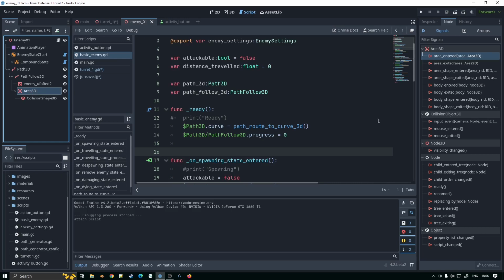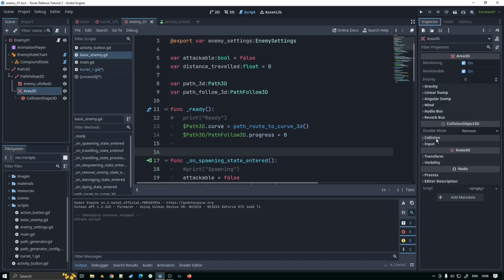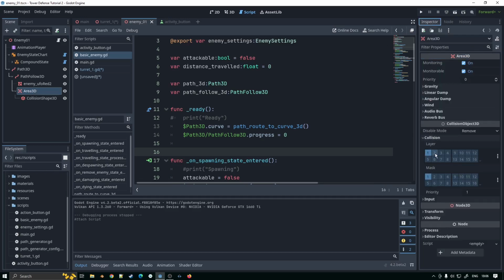A bit confusing. The thing I didn't do on the enemy was... is this the enemy? Here we go. If I go to here and then inspector, I need to change the collision to layer 2, and I can remove the mask. So we are in layer 2. This enemy is in layer 2. Otherwise, it's not going to recognize it.